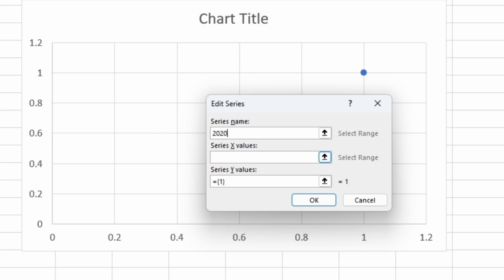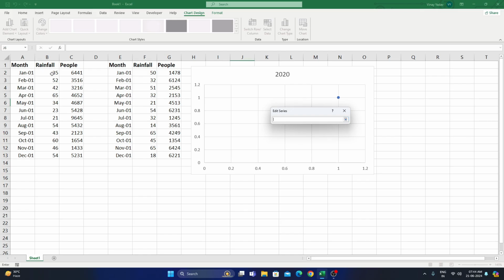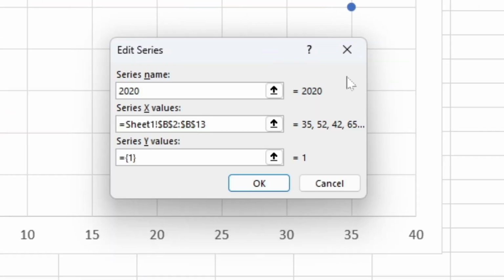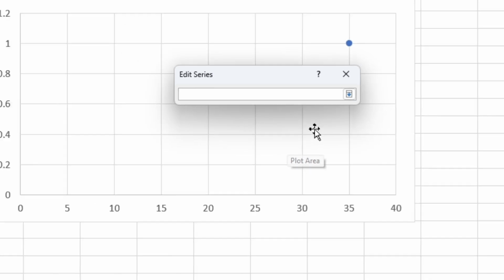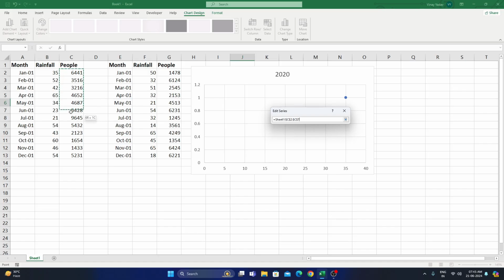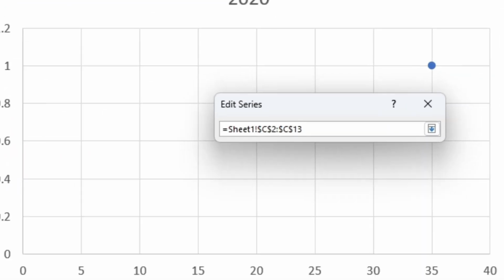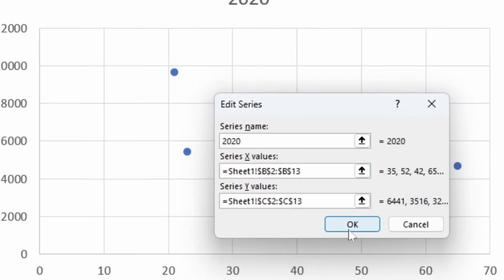For series X value, click in the box, then click the arrow on the right and select the data you want for the x-axis, which in this case is rainfall. Press the downward arrow to confirm. Next, for series Y values, delete the current entries. Click the upward arrow and select the corresponding data, which for me is people. Press the downward arrow to confirm and click OK.